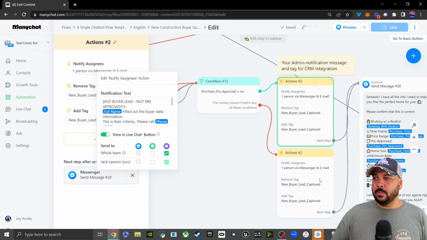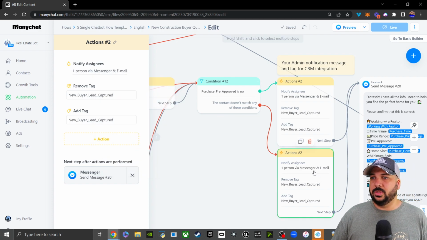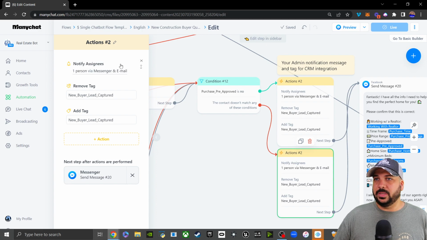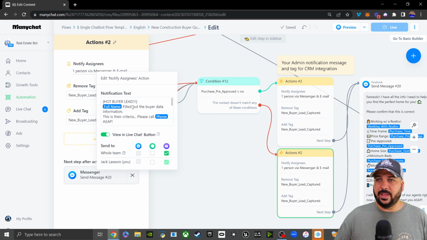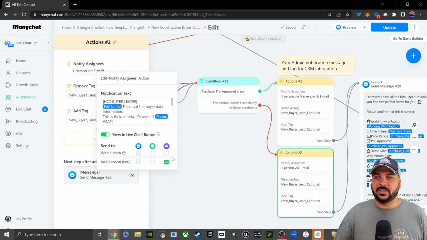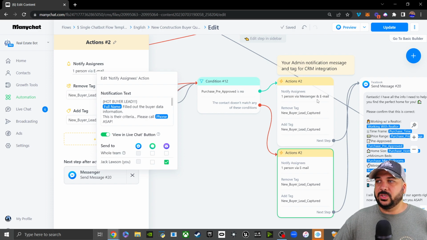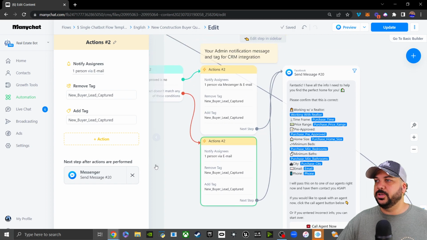However, if they are pre-approved and you don't want to send their information to their loan officer, then you would go under this message or action right here, this notify assignee, and you would deselect them. So just select your name or whoever you're having contact them, but you would not select the loan officer's name. So basically what's happening here is only the specific loan officer would get the notifications here. They would not get them here. Again, if they're not pre-approved, they would get them. If they are, or a cash buyer, they would not receive their information.